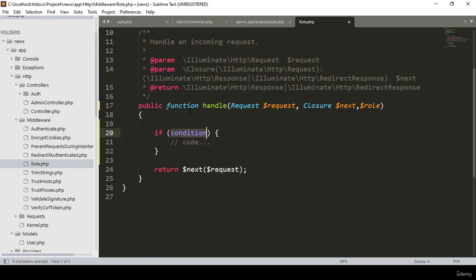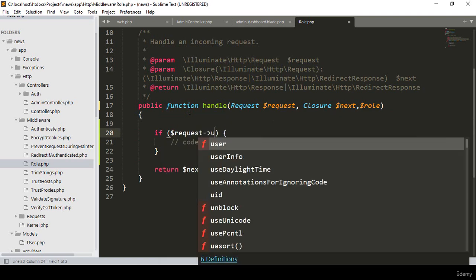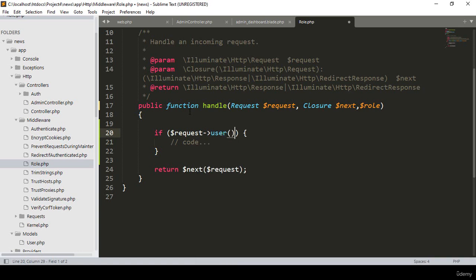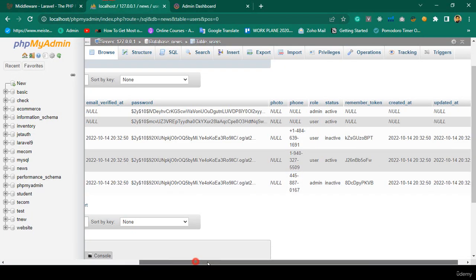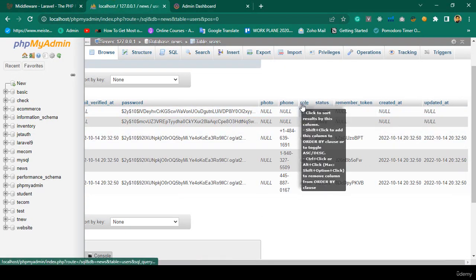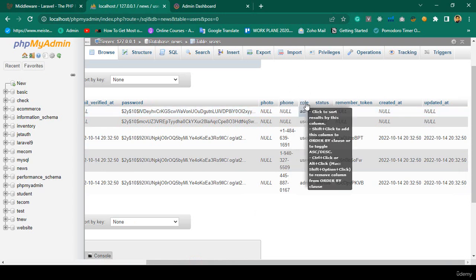Here first of all I want to get our requested user data. So that will be request, and the requested user table field that I want to take. So that is our request user. Okay, that is a requested user. By this requested user we will get our user table field. If you go to the user table, our field name is role. So I want to access this role.